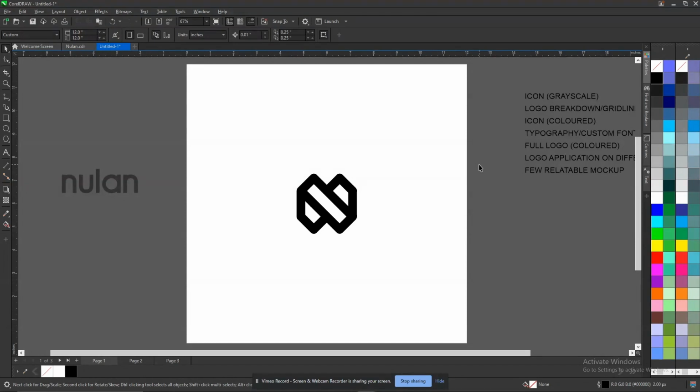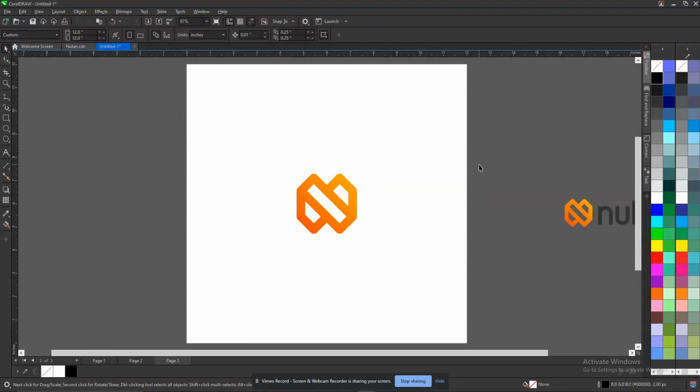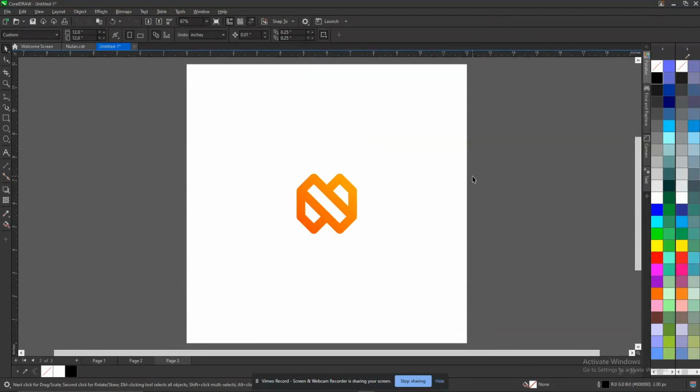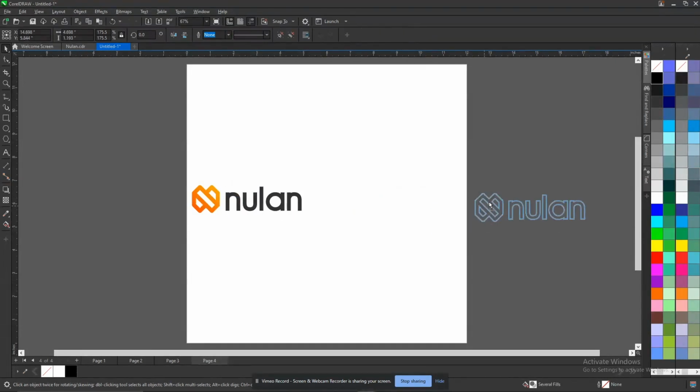But if the client doesn't feel your black and white logo, you still have one last option to convince the client that the logo is okay, which is by adding color to it. I don't know if you understand me. So it is important you present in black and white first, then the breakdown, then the colored, then the typography. Since I use a custom font, it's ideal to just put the font alone first.